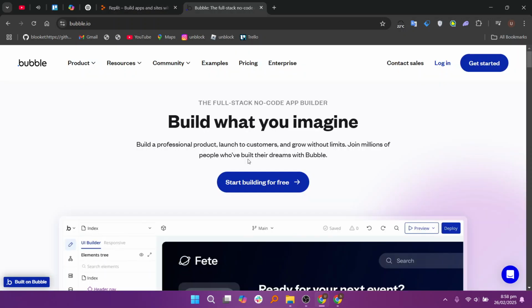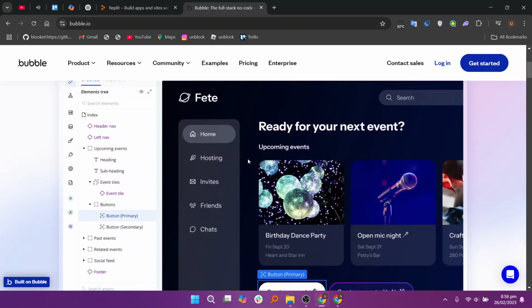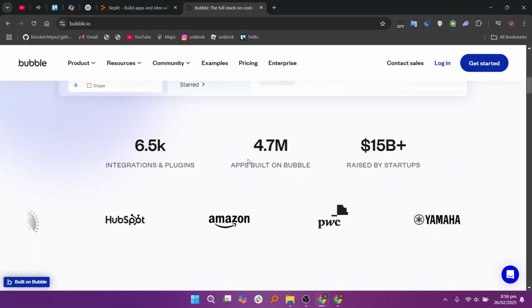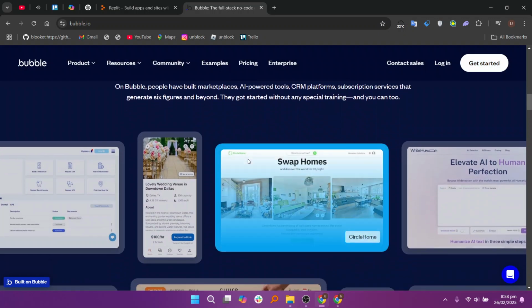Bubble, on the other hand, is a no-code platform that allows users to build web applications without writing traditional code. It uses AI to simplify app development, offering drag-and-drop functionality, database management, and workflow automation. Bubble is perfect for entrepreneurs and businesses that want to create apps without deep programming knowledge.